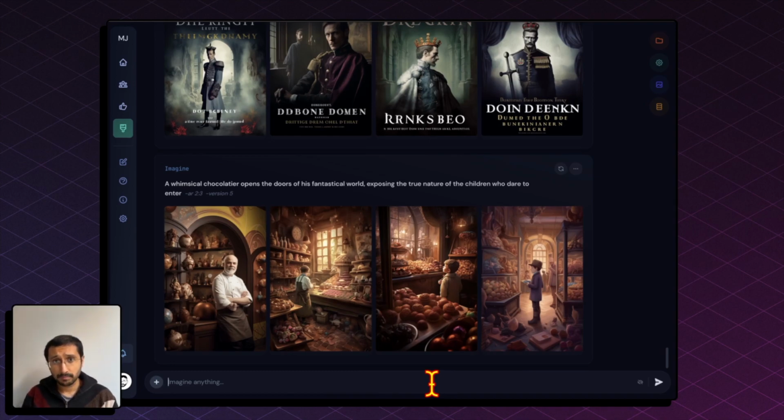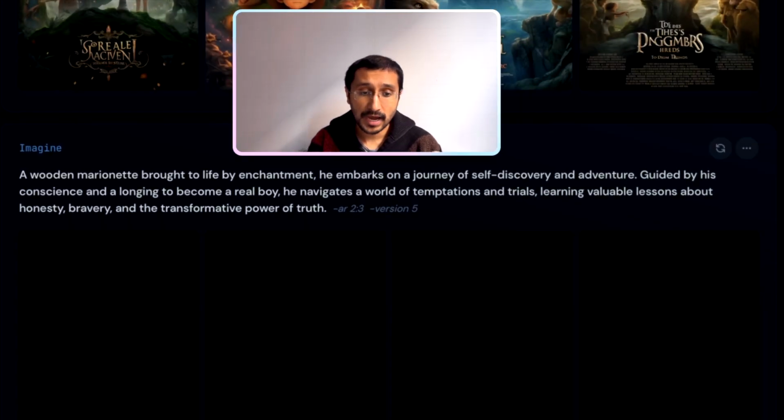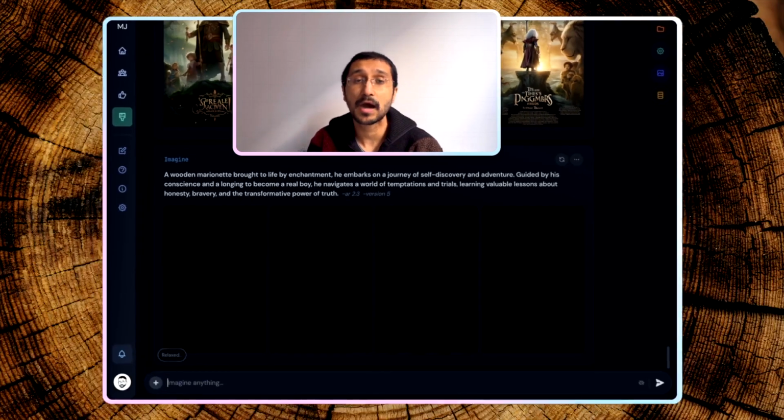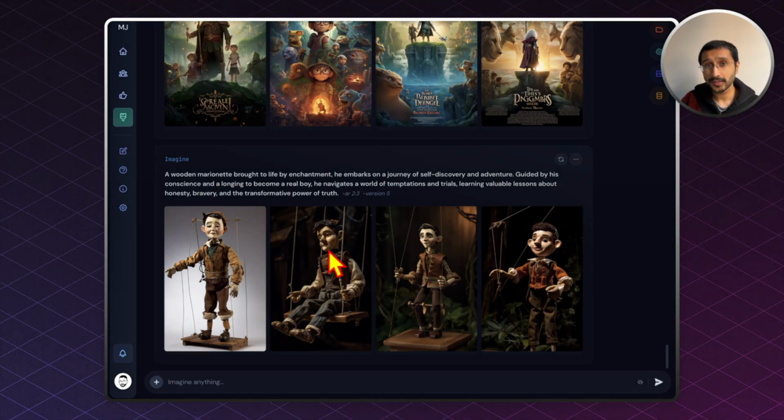And now, I'm going to be putting in another one, which is a majestic ruler of a magical realm. Guides a band of children in their quest to save their world from evil forces. This one is a wooden marionette brought to life by enchantment. He embarks on a journey of self-discovery and adventure, guided by his conscience and a longing to become a real boy. He navigates a world of temptation and trials, learning valuable lessons about honesty, bravery, and the transformative power of truth.